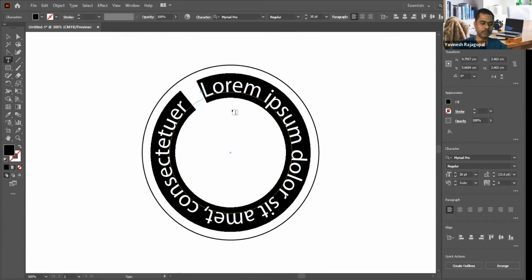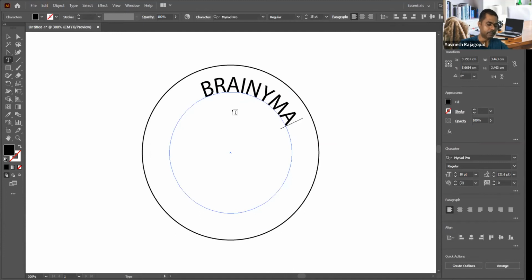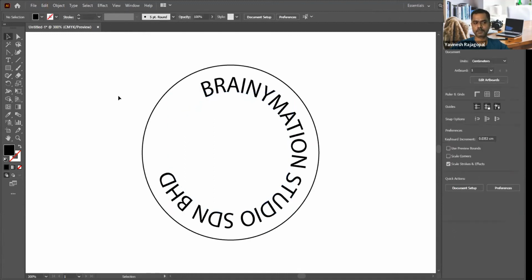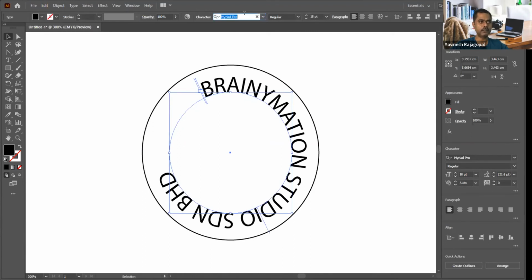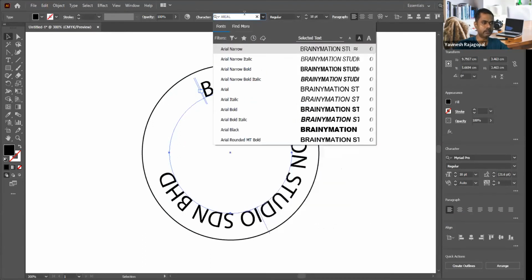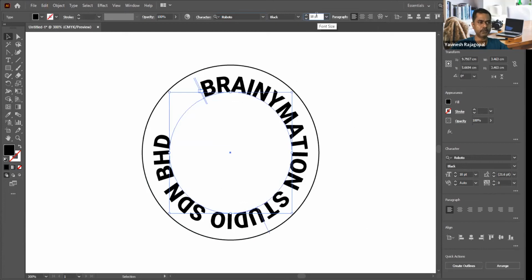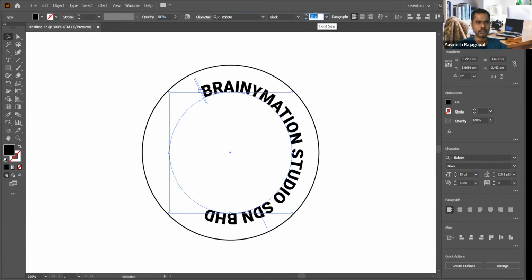For example, let's say I put my company name. Animation Studio. And then Sandria Berhad. Something like this. Then maybe I don't want the text to be very big, so select again. Maybe I want the font to be Arial or maybe Roboto. Okay, Roboto Black. And then the size, I'm going to reduce the size to something like this. Then enter.